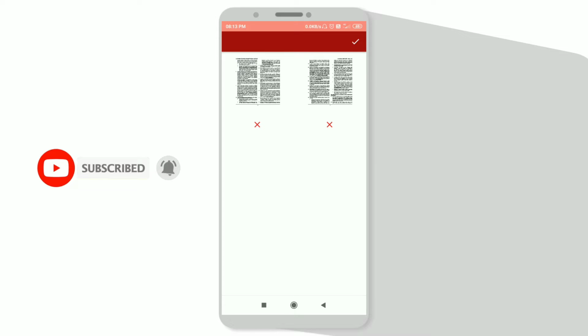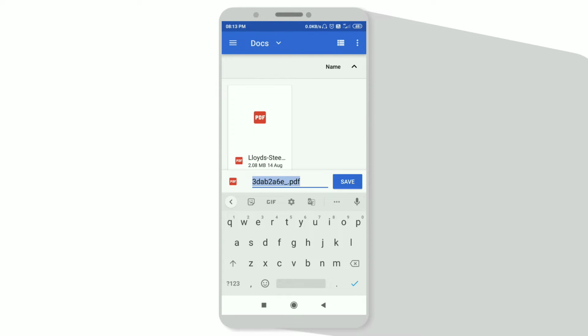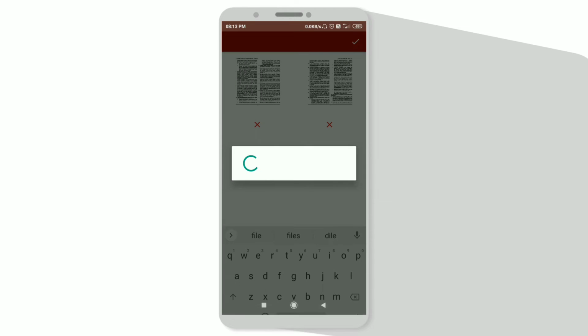Now how to save it? Just click on the tick option on the top right corner. Click on that. You can rename your file. I'll say new file. Then select your file destination from here and click on save. And it will automatically get saved into your device gallery.